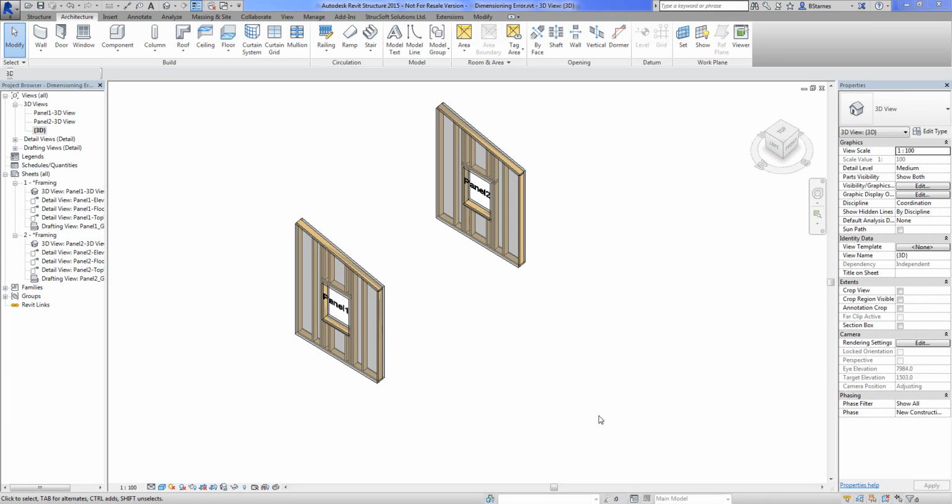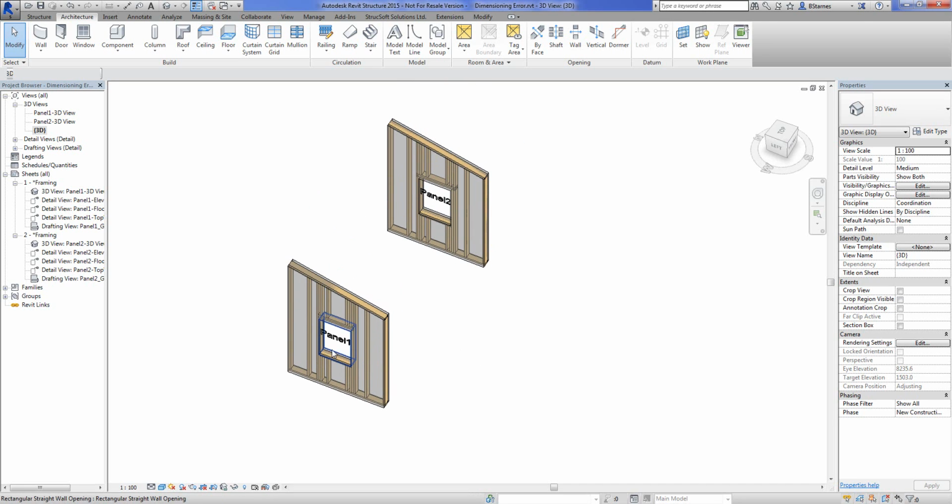This is Byron and let's talk about best practices for shop drawings. So I've got two panels here, panel 1, panel 2. They're exactly the same in every way. Same walls, same opening, same template. Nothing changes. The only thing different, one is panel 1, one is panel 2.